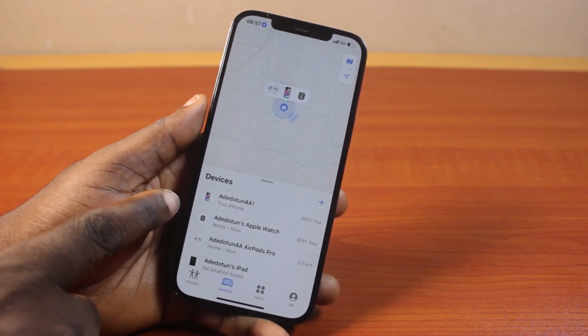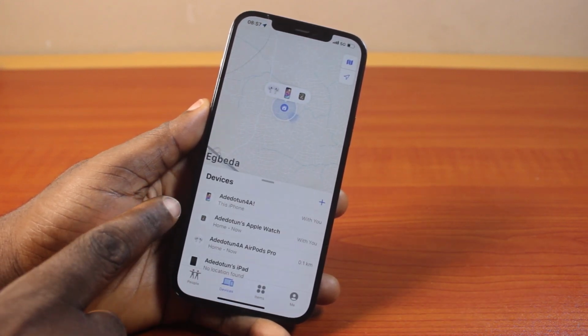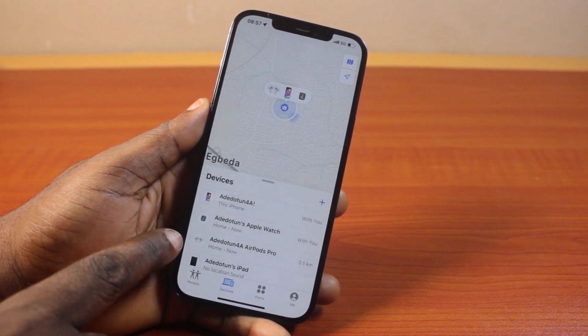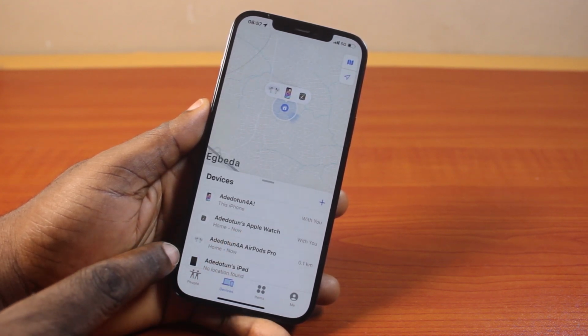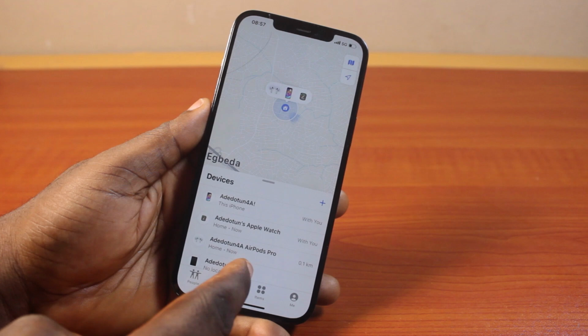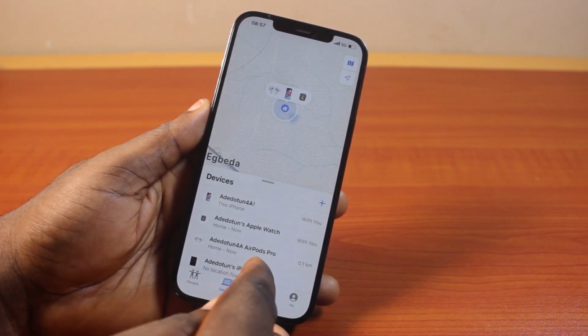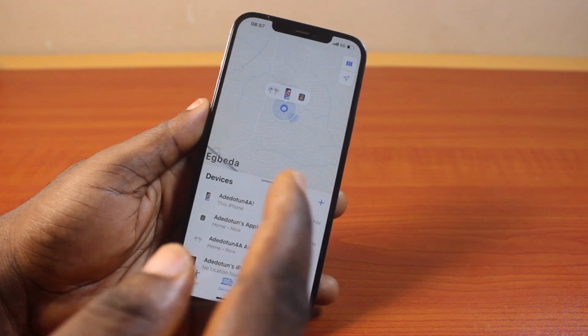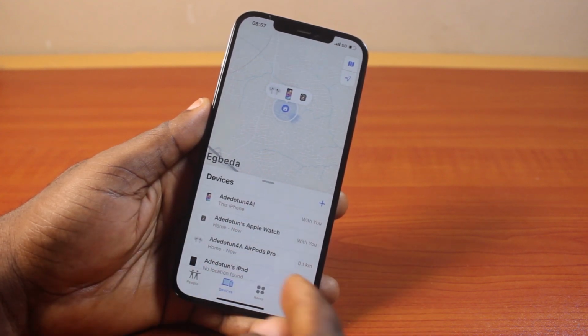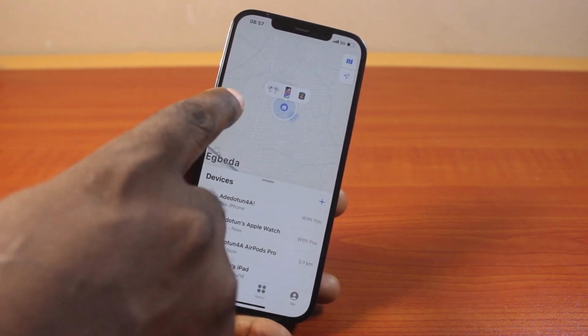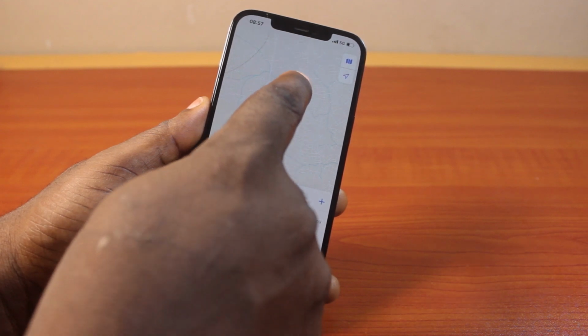Now you can see that I have my iPhone, I have my Apple Watch, I have my AirPods Pro. At the same time, I have my iPad. You can see my AirPods Pro is about 0.1 kilometer away from me, which is currently at home. Then my iPad is far away because it's off. That is why I couldn't find my iPad on the list. That's that. I have AirPods, iPhone, and then the Apple Watch.